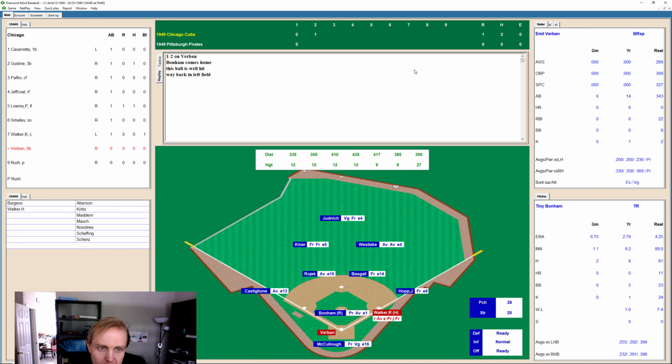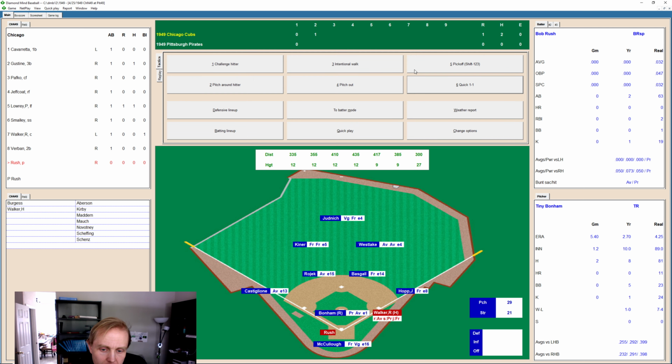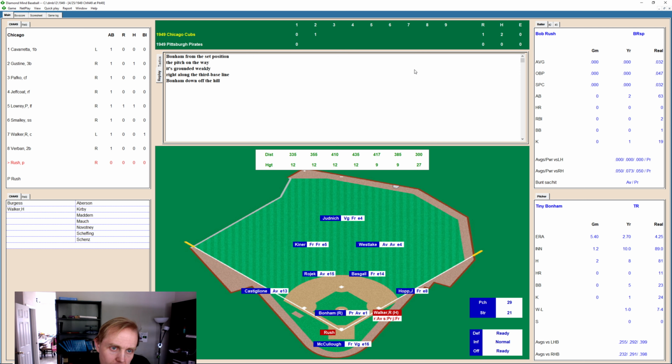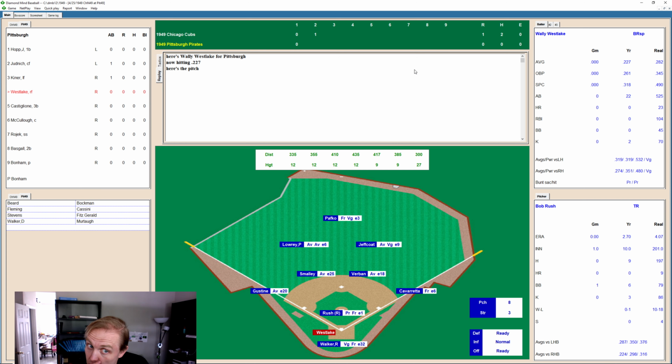1-2 another pitch on Verban. He hits one back to left field. Ralph Kiner makes the catch, 2 away. And there's Rush now, and he taps it back to Tiny Bonham, who makes the play. And that's the end of that inning.